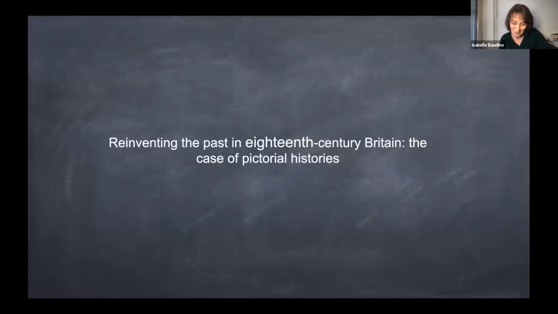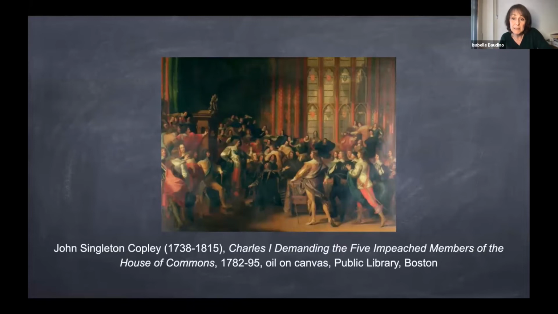Further in the same essay, Haskell mentions that John Singleton Copley, somebody we've just heard about, also painted a picture dealing with the life of Charles I, but some 50 years before Delaroche, and he alludes to this particular painting, Charles I demanding the 5 impeached members of the House of Commons.